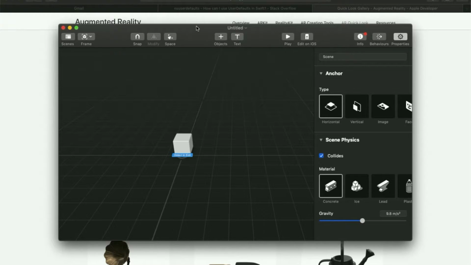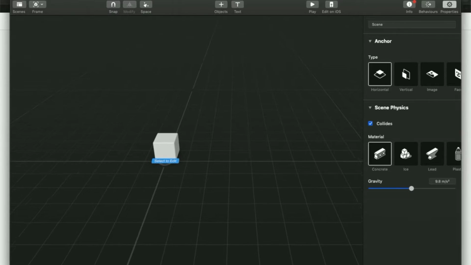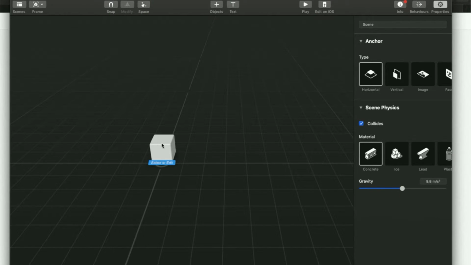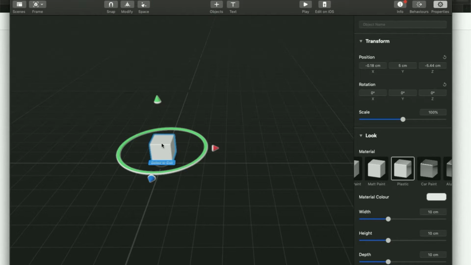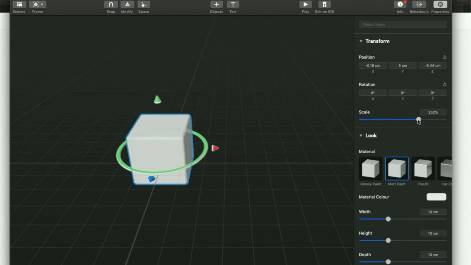Alright, let's make it bigger so it's easy to see. Right, this is a sample model which is already provided. It's a material, and we can see this is a plastic glossy paint. You can change it in the properties list. These are the scales which we can minimize and make larger as well.